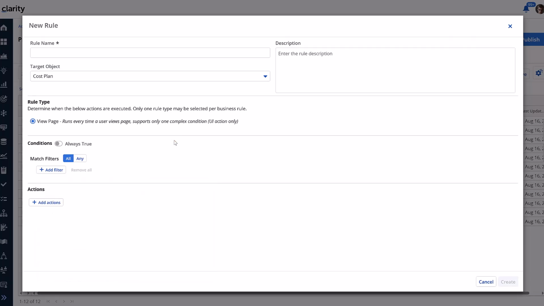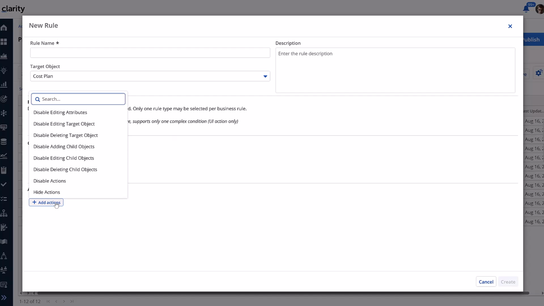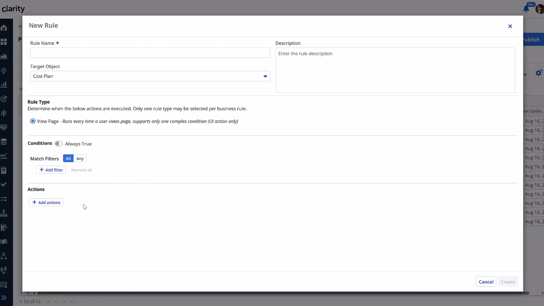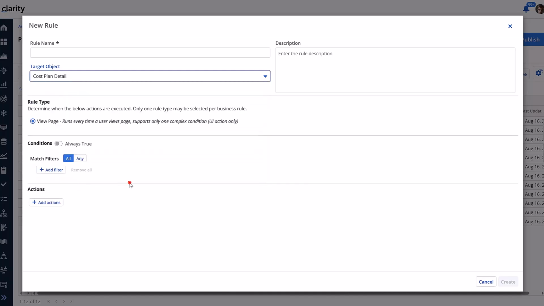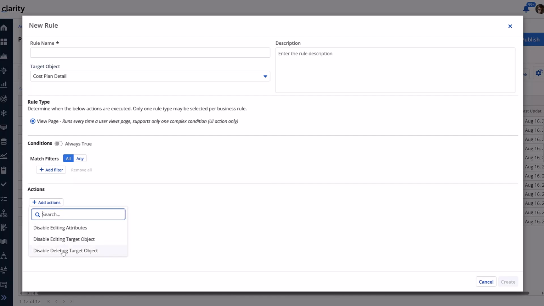And when it comes to actions, the plan objects support the following actions. That includes even disabling and hiding actions. And the plan detail objects support these actions, like you can see here. Oh, by the way, it is worth noting that these financial plan objects are available as target objects for all types of investments, that is, custom investments as well as ideas, in addition to projects that we are reviewing here.